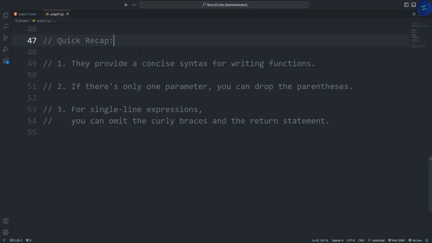To wrap things up, here's a quick recap of what we've learned about arrow functions. They provide a concise syntax for writing functions. If there's only one parameter, you can drop the parentheses. For single-line expressions, you can omit the curly braces and the return statement.